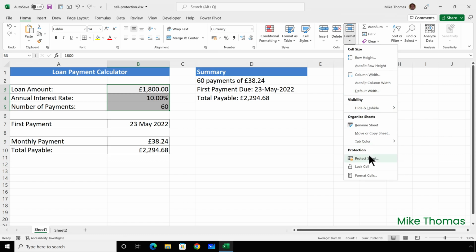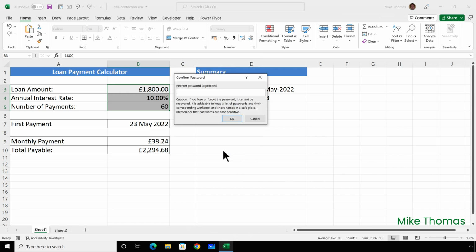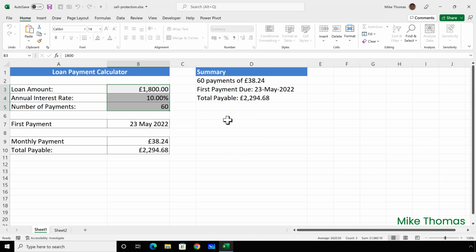So I need to click on Protect Sheet. Now, I did this before and didn't set a password. So I'll set a password now, just a simple password, but make it as long as you like, and then re-enter the password to confirm. As I said, setting a password prevents anyone who doesn't have the password from turning off sheet protection.